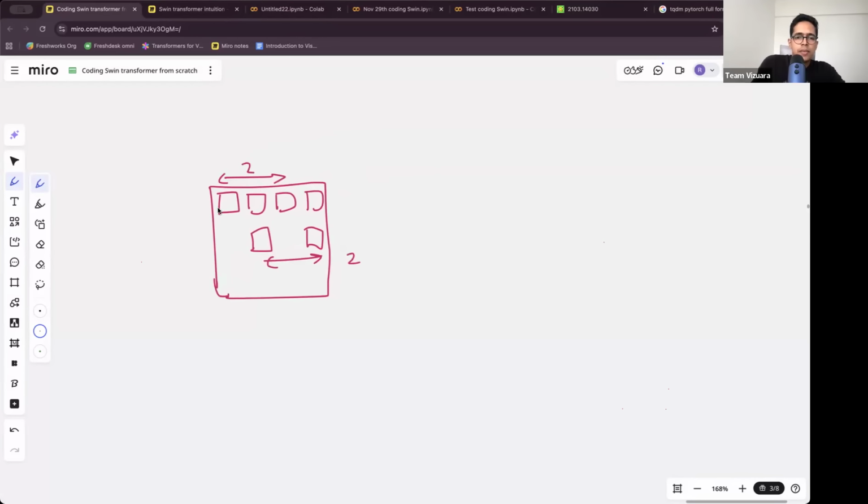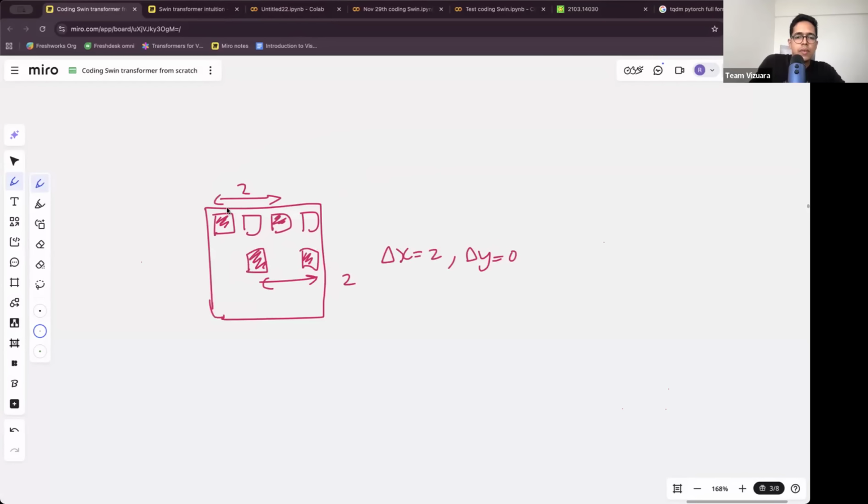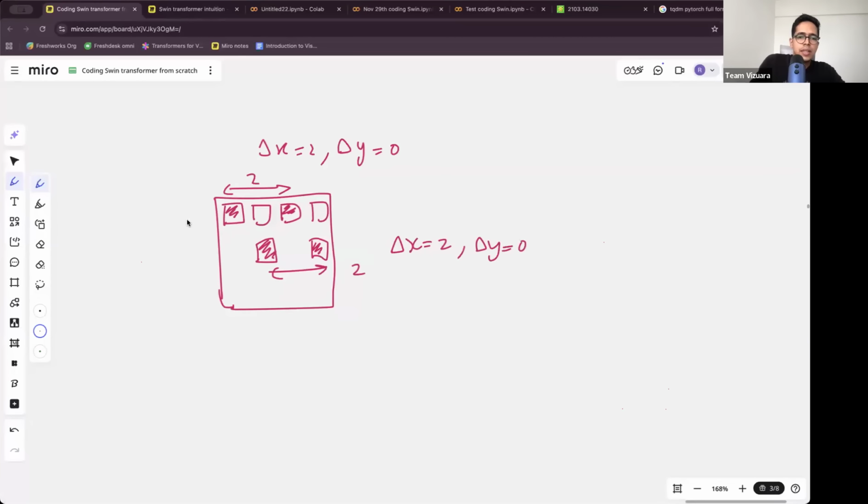So all we care about is if this is the query and this is the key, and if this is the query and this is the key. For this query key pair, delta x is equal to 2, delta y is equal to 0. For this query key pair, delta x is equal to 2, delta y is equal to 0. So in the last lecture, we discussed that if this is win and this is win, where win is equal to, let's say, 3.